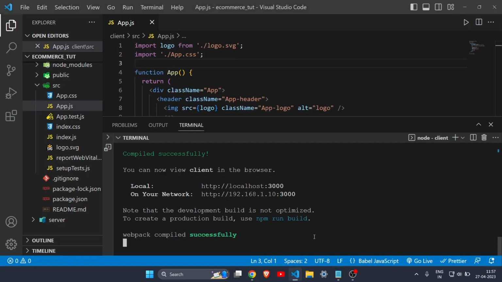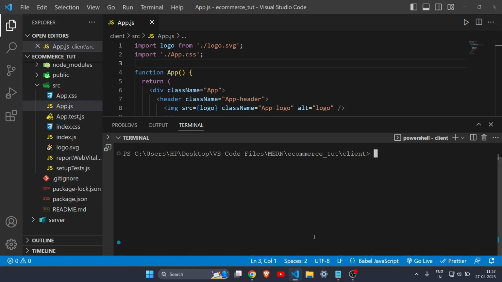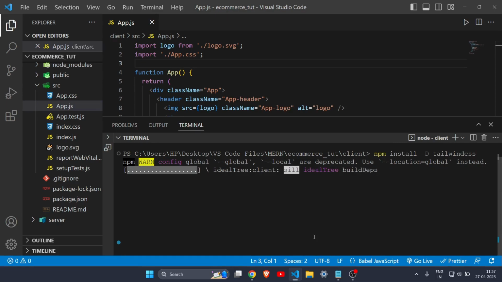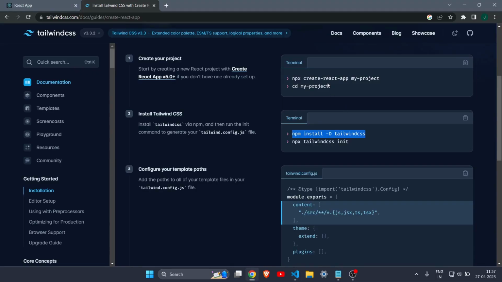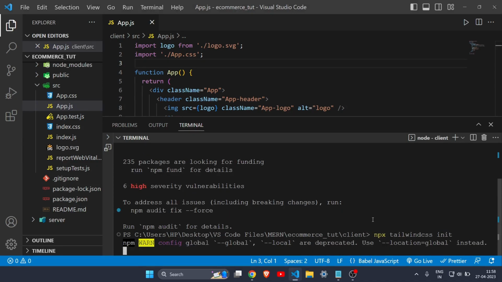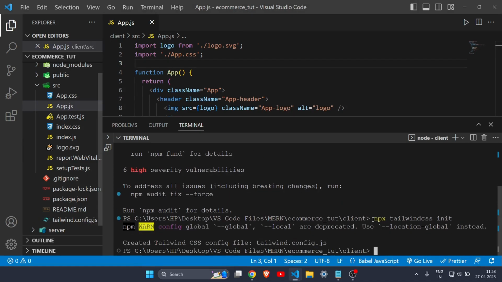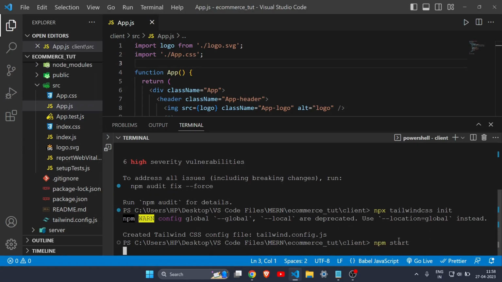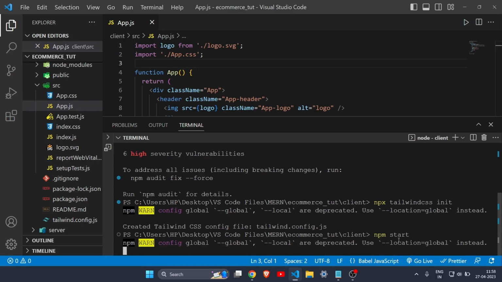Alright, so I have to terminate the React app for now. Let's clear the terminal, paste it and hit enter. It will install Tailwind CSS, and then we will write this one. Let's copy this also and paste it here and hit enter. Alright, so both are now installed, and now let's start our React app again.